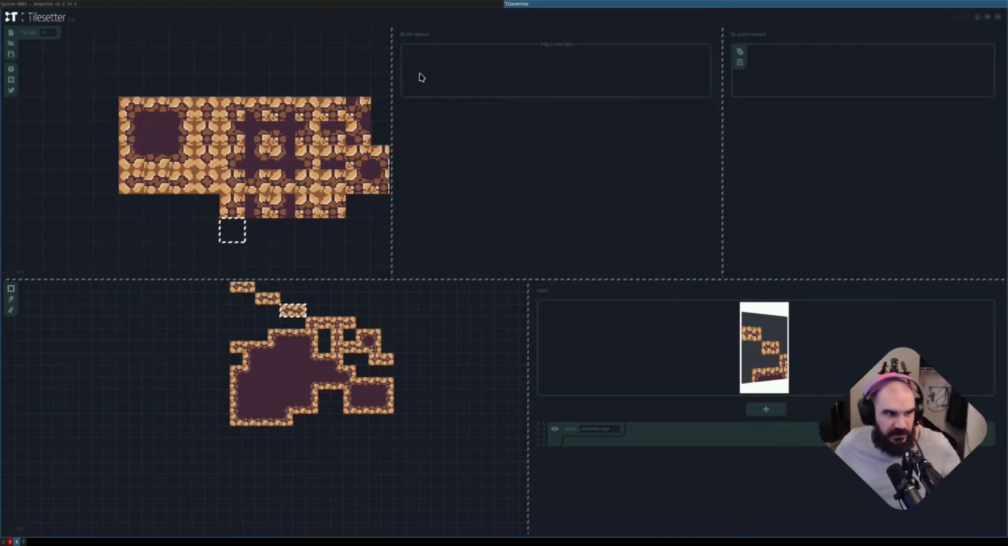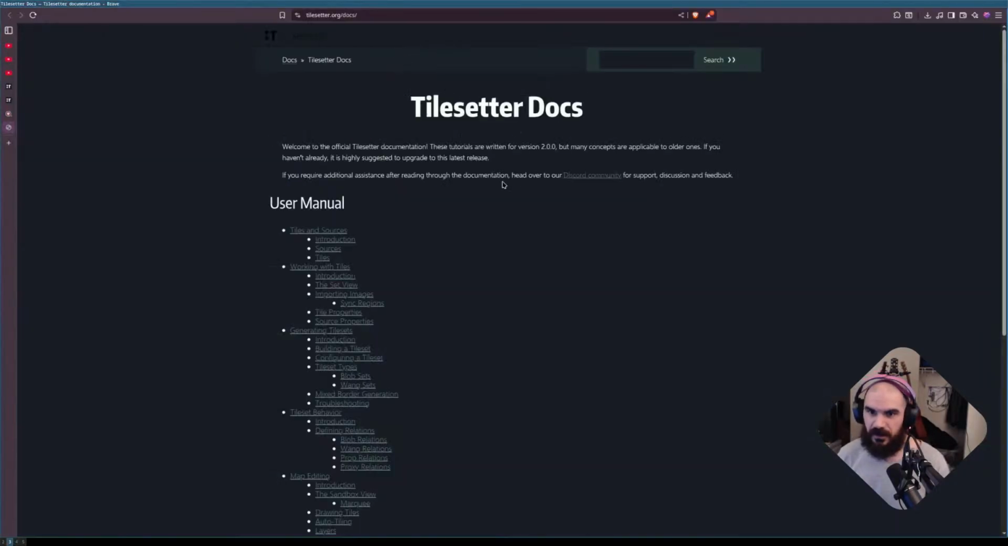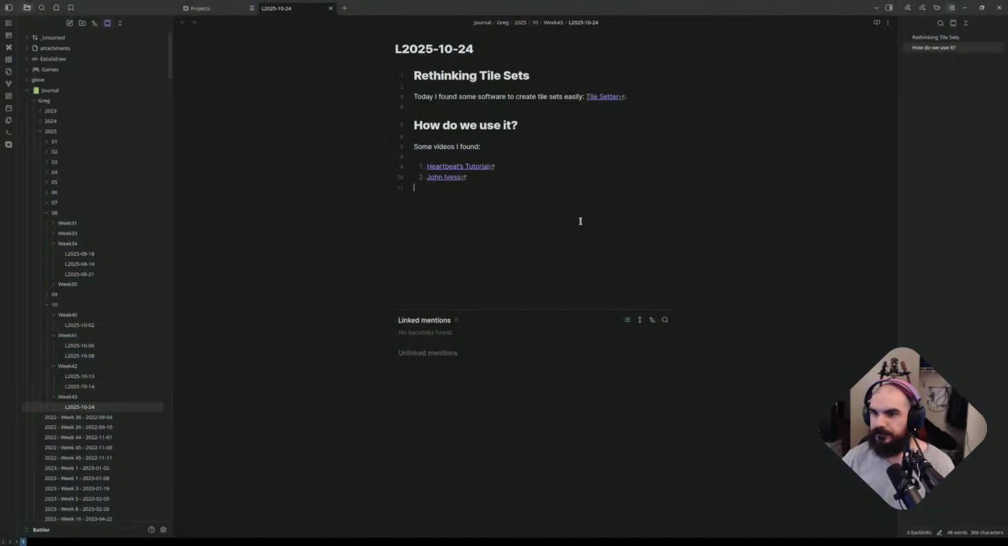So I clicked on this button, but I didn't see it open anything. Here we go. Tile setter docs. Here we go. Shove that into my notes. Probably before all this.